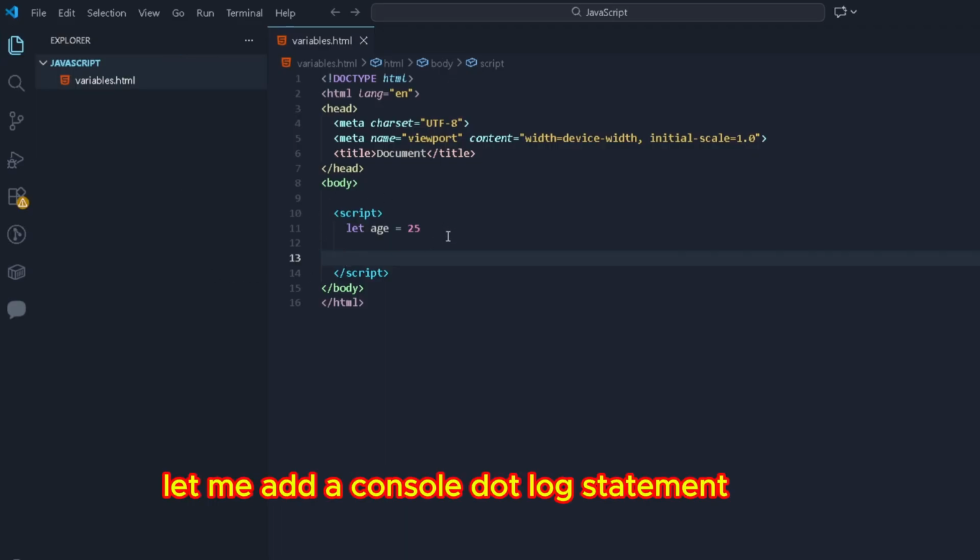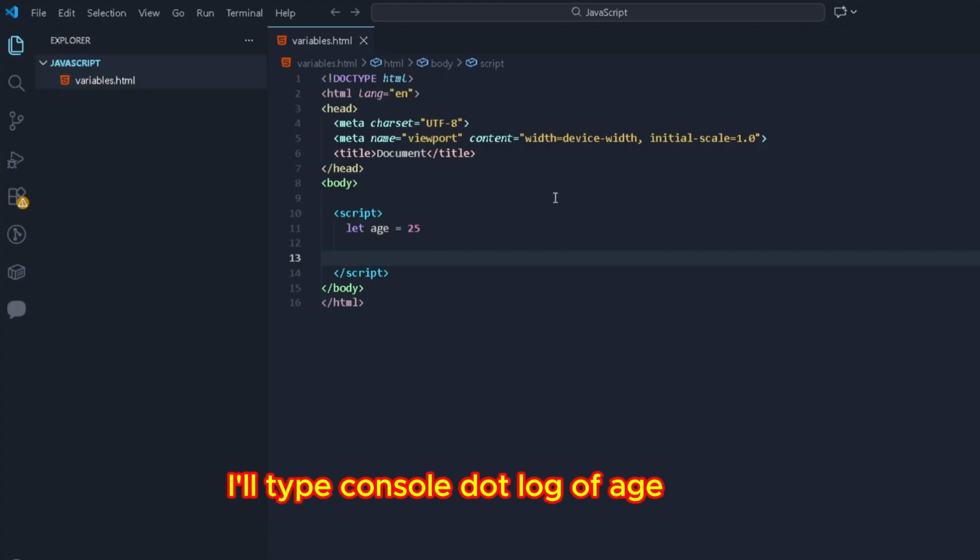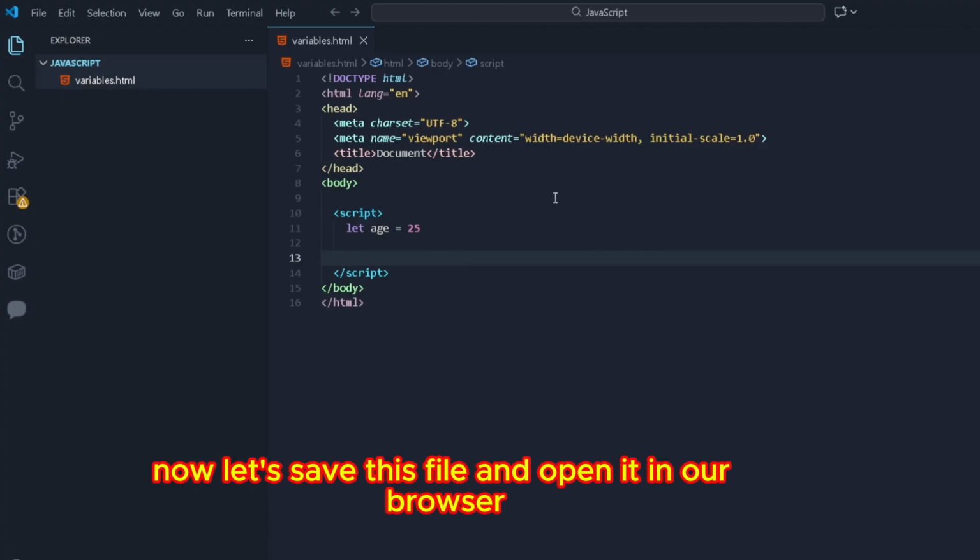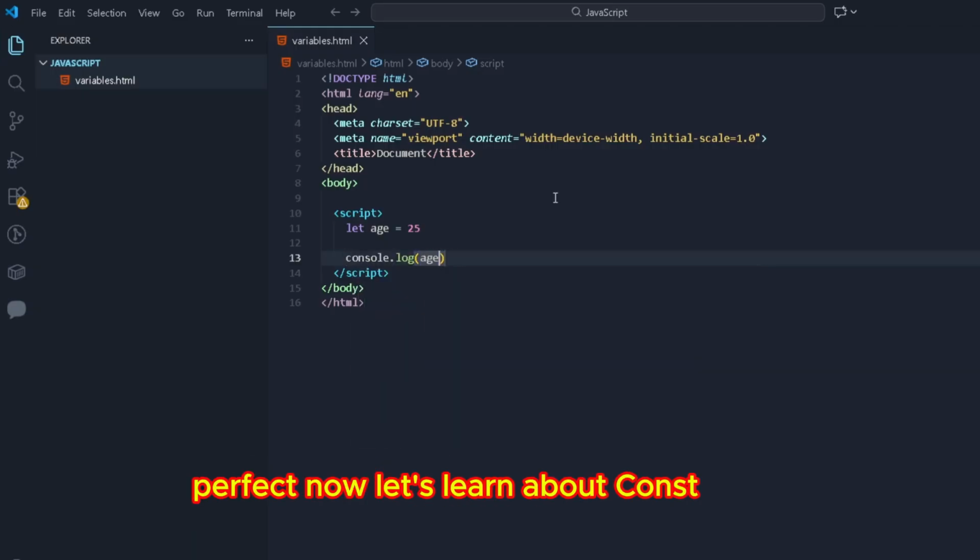Let me add a console.log statement so we can see our variable in action. I'll type console.log of age. Now let's save this file and open it in our browser. Perfect. Now let's learn about const.